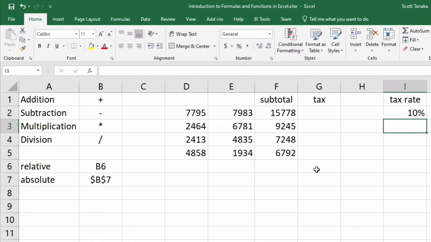I've added some headings for the next part of this demonstration. Now column F is labeled as subtotal, column G as tax, and column I as tax rate. To get easy numbers, I've used 10%. It's important that this value, 10%, is all by itself in a cell. I cannot mix the words tax rate and the number 10% in the same cell for this to work properly.